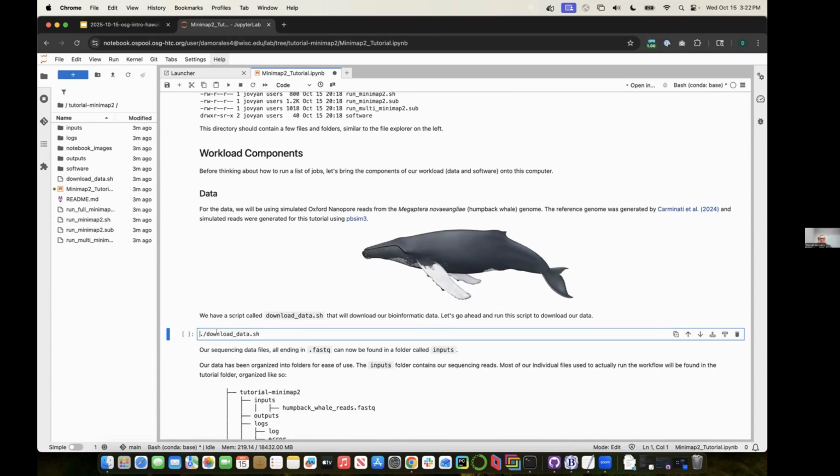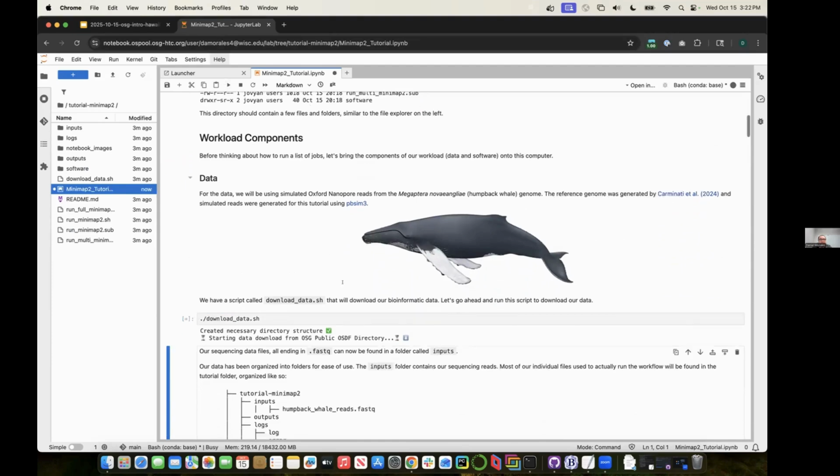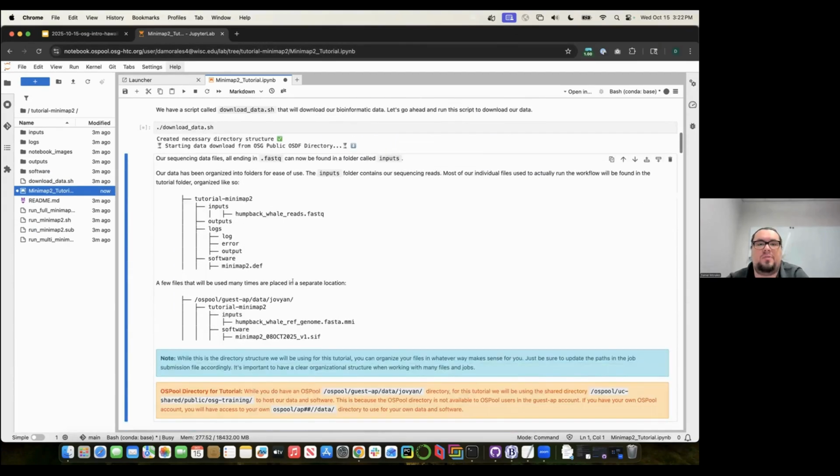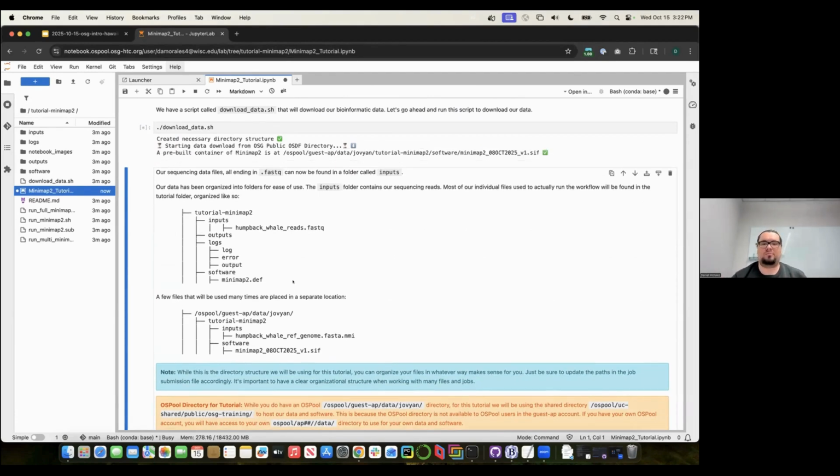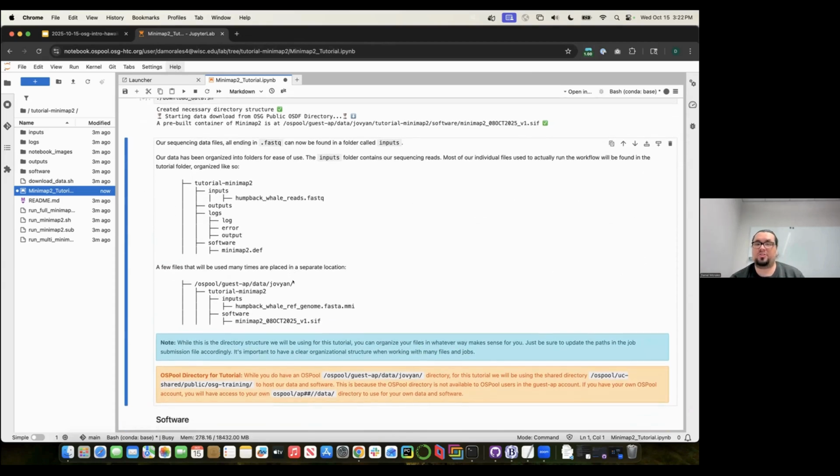And so we have this download_data script. If you go ahead and hit play, it'll start downloading your data from our shared directory. This will take a few minutes, so I'll chat a little bit more about our data structure that we're going to be looking at.